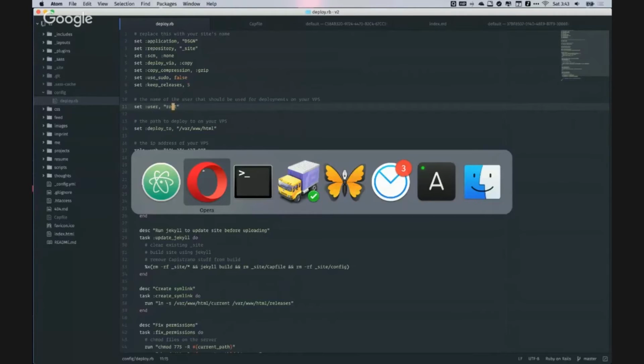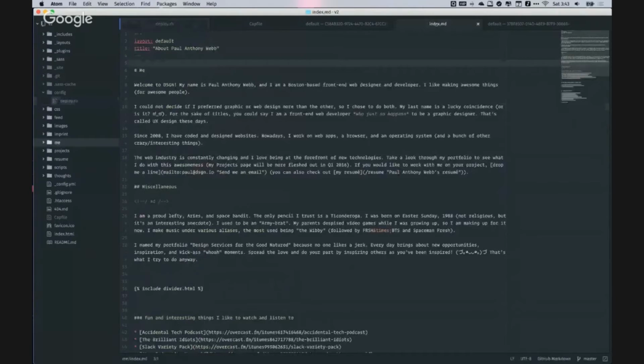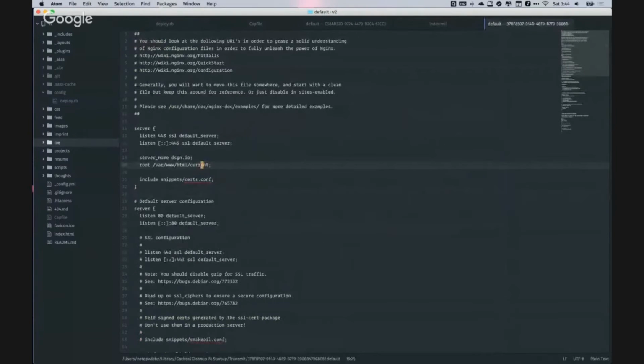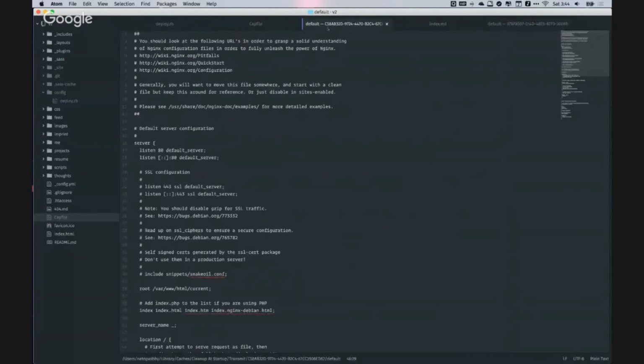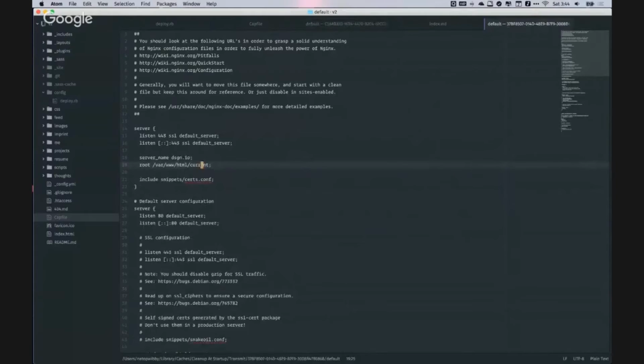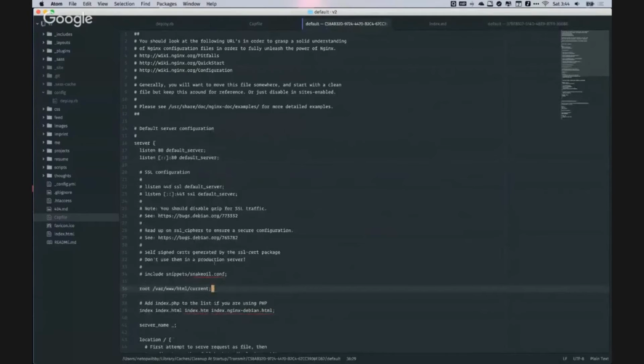I updated the root with this. Oh no, this is my new one. This is the other one. Okay, yes. This is the file for my design.io, which I would go over because it has SSL stuff later. But for this is fine.